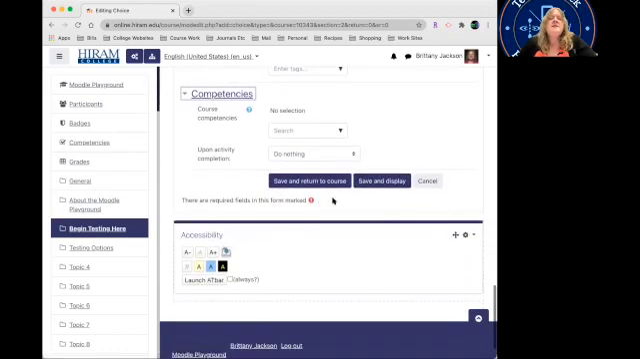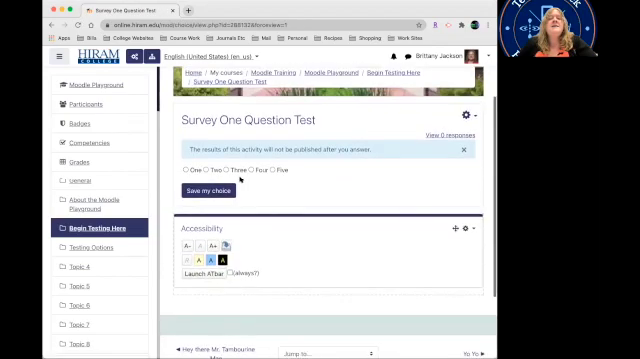So once I've created this, I can go ahead and click Save and Display because I want to see what it looks like. So I had it as horizontal. So here was the question, Survey 1 question test. And I didn't have anything in the description, so there's nothing else to show. And I can choose one of these options. So, choose 3 and then save my choice.